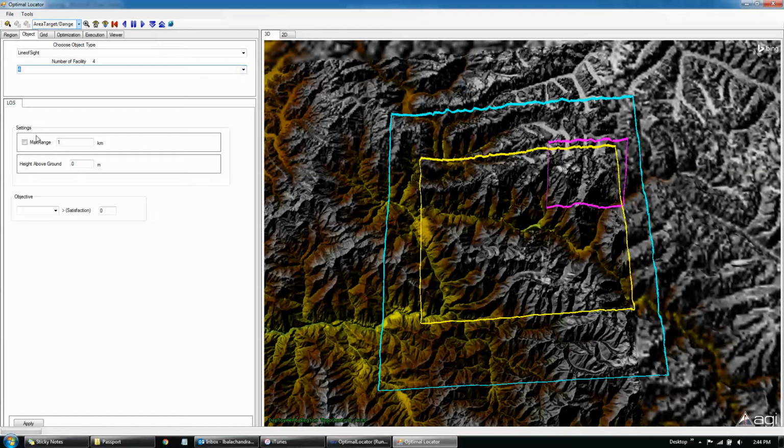So I'll choose 4. And you can choose a maximum range. What is the maximum visibility from the point on the ground? I'll put maybe 15 kilometers, and height above the ground maybe 0.1. And you can just choose average asset. And please click on apply. Please don't forget to click on apply. And once you click on apply, you will be able to see all these facilities got created.